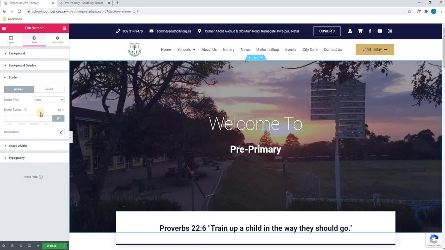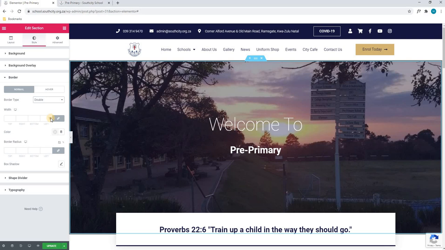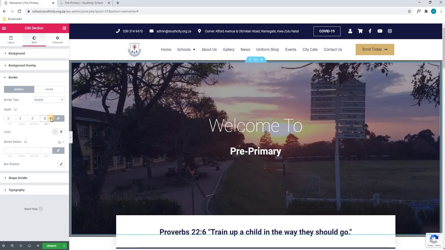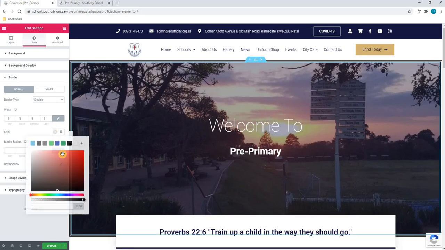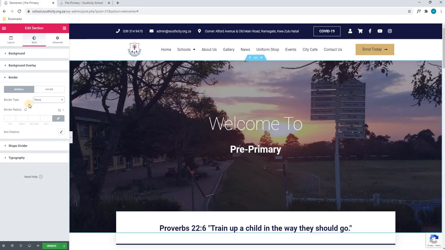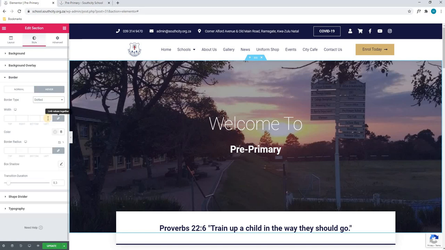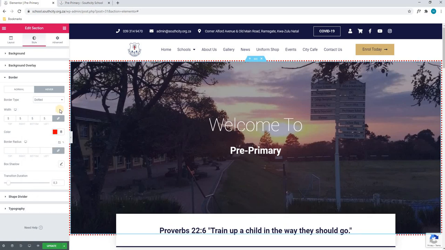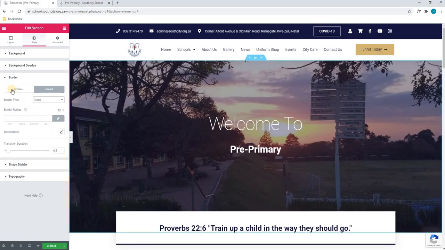Next, we can choose to add a border to this entire section by choosing a type, choosing a size of our border, and the color. You will see that the border will appear real time. We'll set that back to default, and you can see we can do the same thing for hover. So we can choose to add a border only when we hover over the section, as seen there. I will set that back to default, and we will continue.